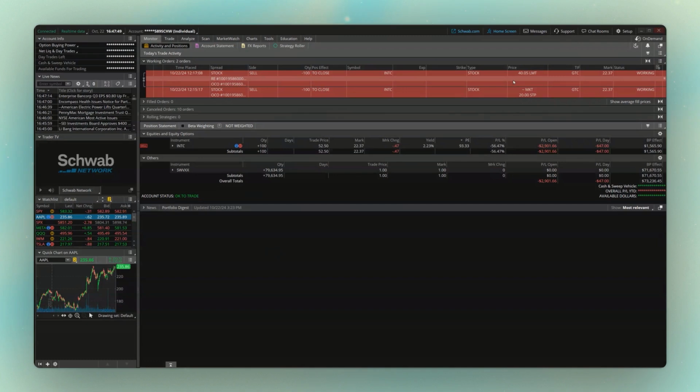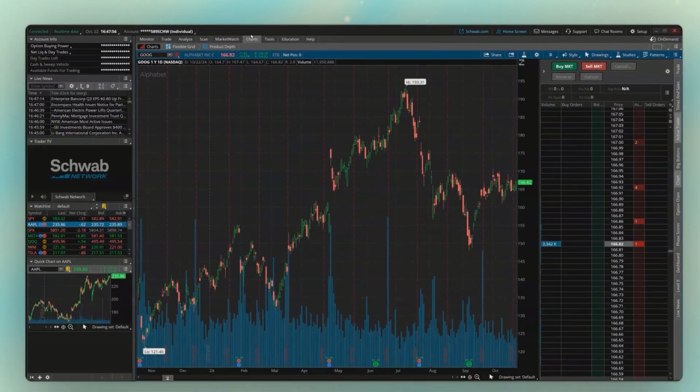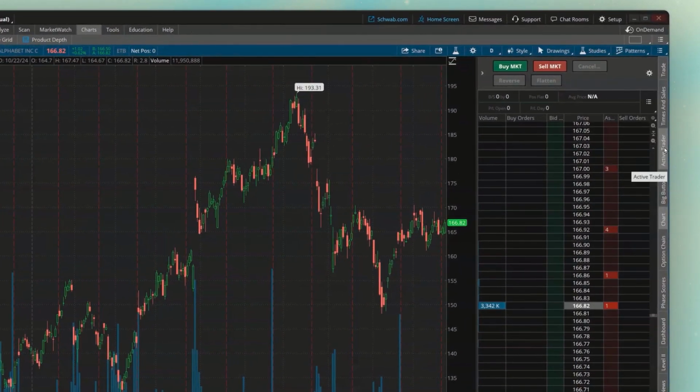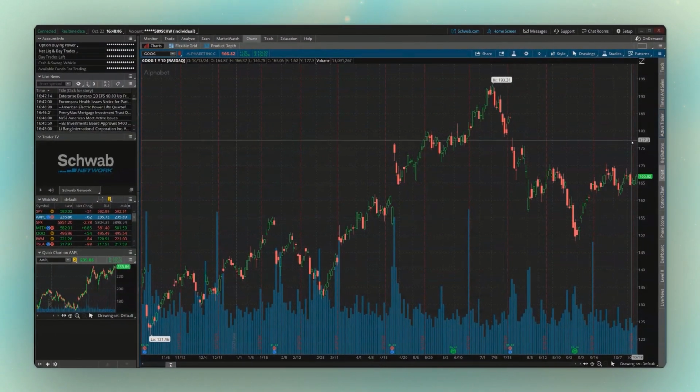If we instead wanted to do what I just did while looking at a chart, what we could do is come up here to the charts page, and what we first want to do is get rid of this active trader. I don't need that for this example. And then what I like to do is add a second window to the right of this one where I'm going to put my option chain.